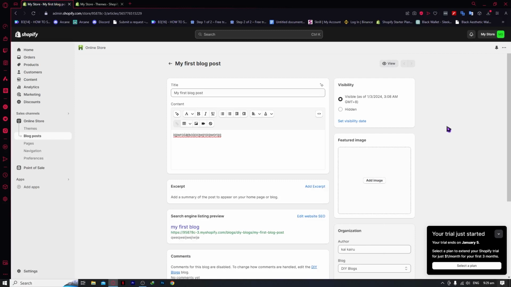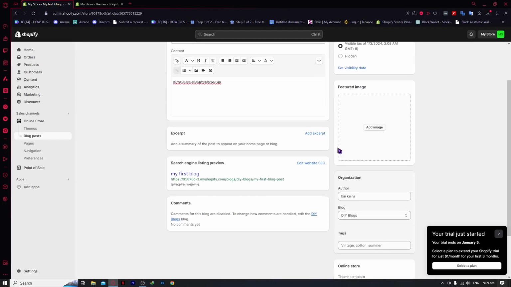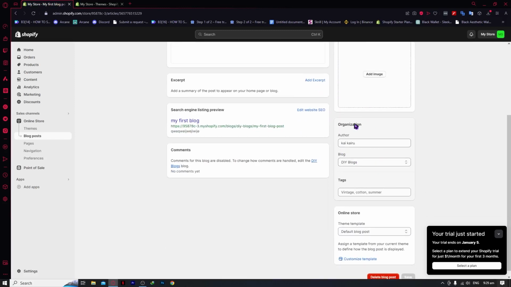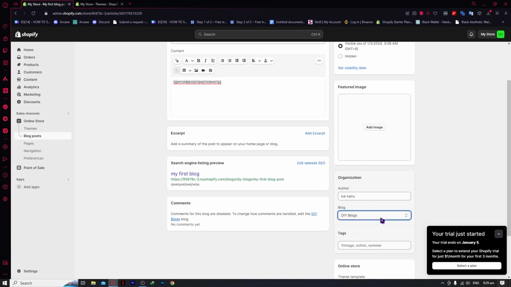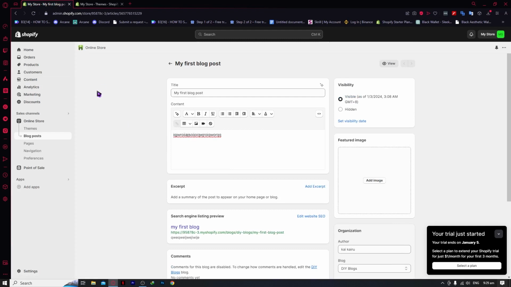So now this is the next step, and what you want to do first is make sure that you have the organization and the template correct right here. This is very important, especially this one right here. Make sure that you are categorizing your blog into the correct one. So let me just proceed so that I can explain better.